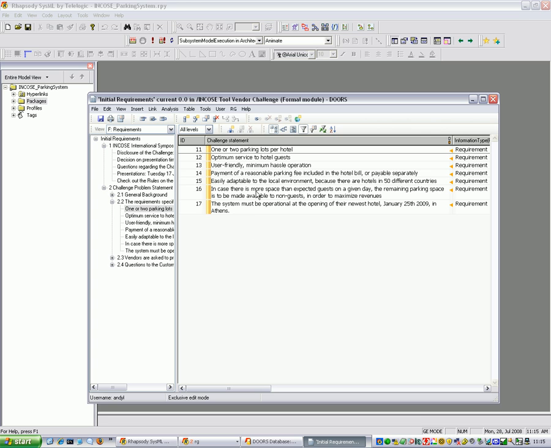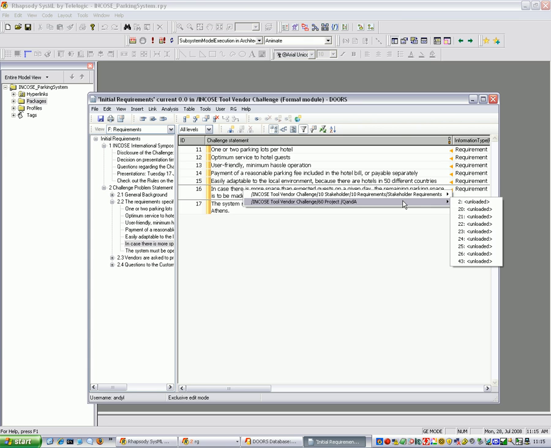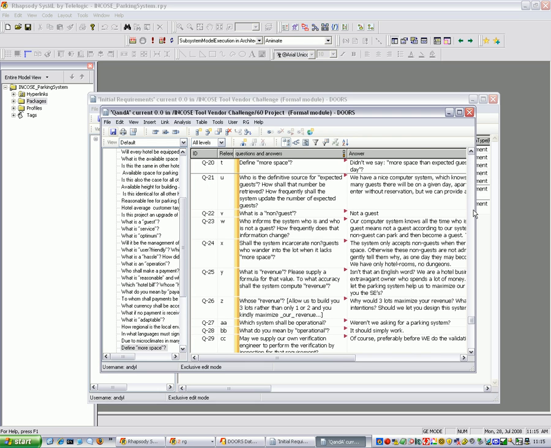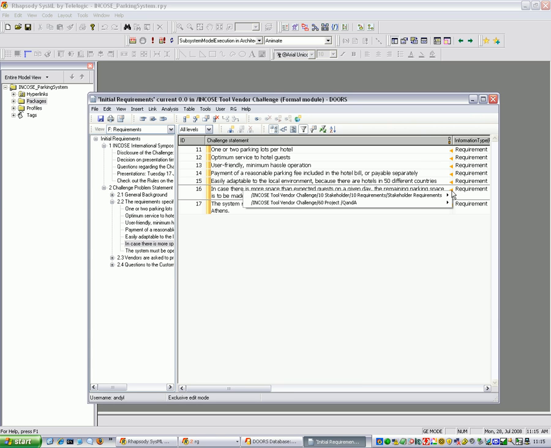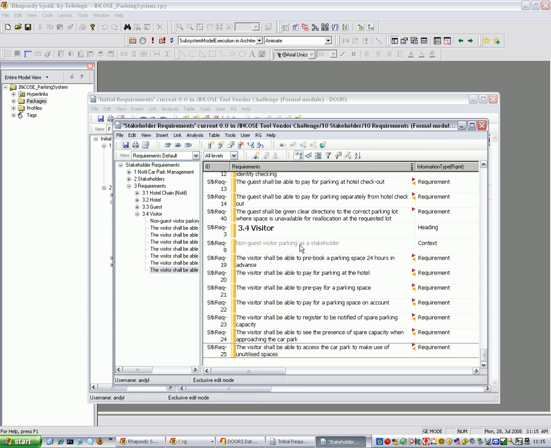Now we can see here inside Doors there's the original requirement set that we've got, and we started analysing those requirements. Some of that analysis was things like Q&A. These were questions and answers asked by various tool vendors and obviously answered by INCOSE. Those are all here inside Doors, so we can actually track them. But then we took that requirement and started analysing it. We started breaking it down here inside Doors.